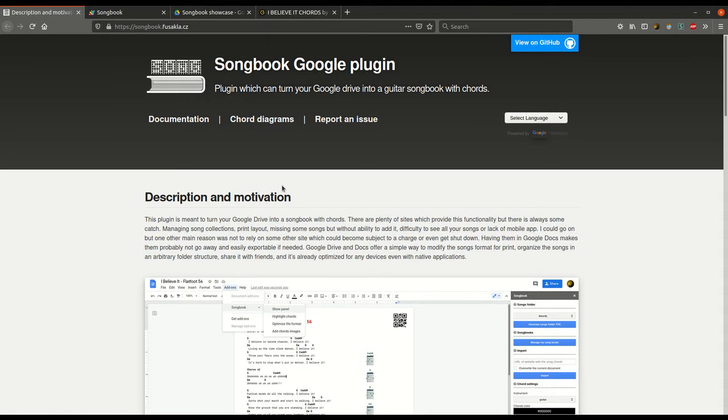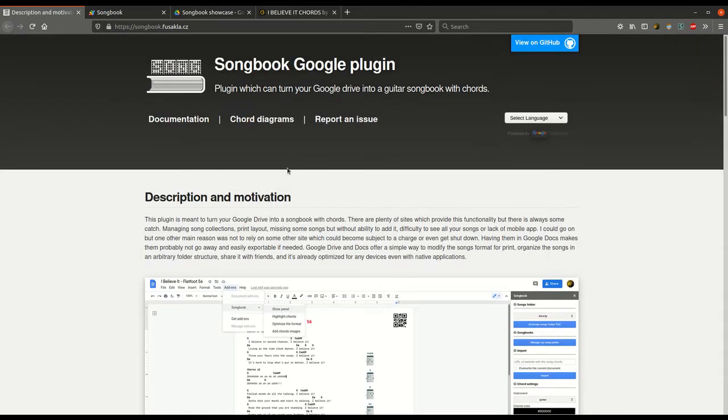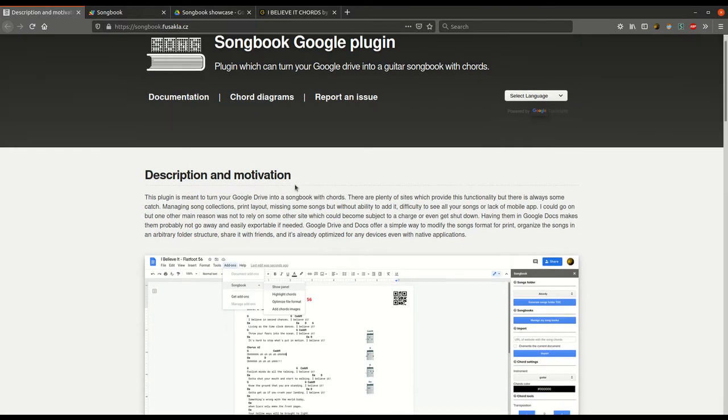In this video, I would like to show you the plugin for Google Documents I created, which should help users manage their songs and chords while playing on guitar, to gather the songs and manage them. So, I would like to publish it, and I need to show you.